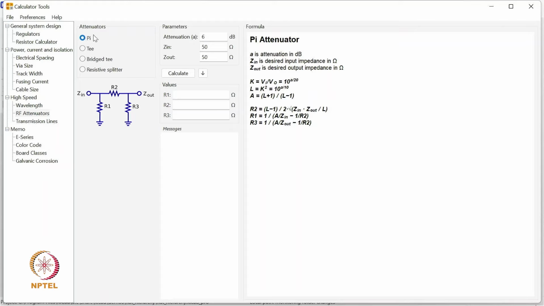So for example, I am using a pi attenuator, and attenuation I want is, let's say, 8 dB. Input impedance should be 50 ohm, output impedance should be 50 ohm, and I want to calculate the value of R1, R2 and R3. So I hit on the click and this is going to generate the value of R1, R2 and R3. I put these values in the circuit and it will behave like an attenuator of 8 dB, where the input and output impedance will be 50 ohm each. So similarly I can find the attenuator for 4 dB.